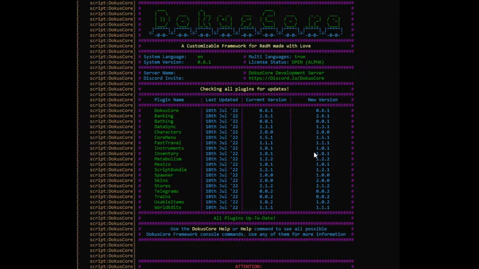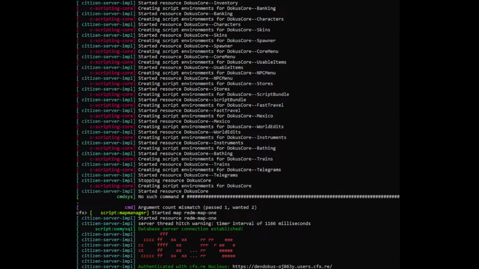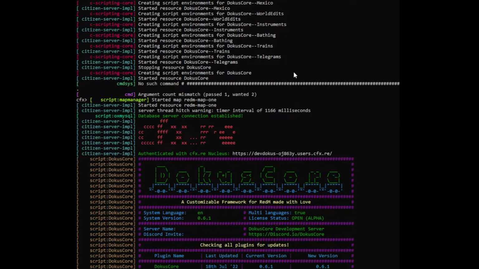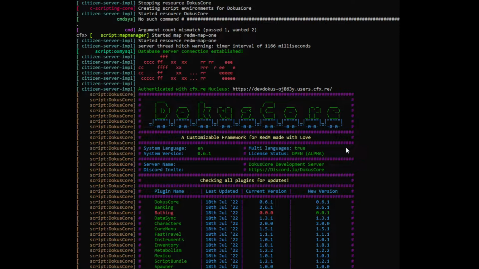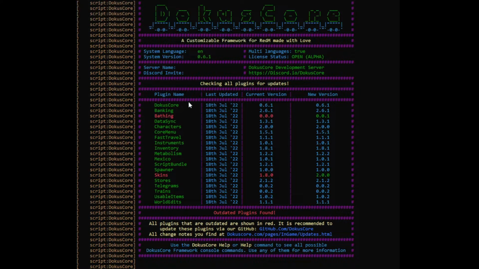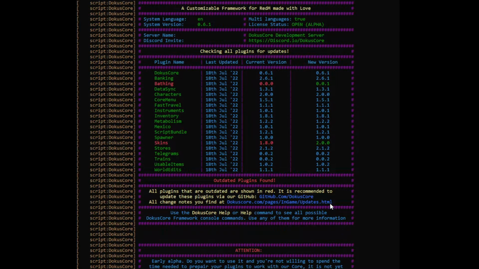Now I'm going to show you if it's not up to date. So I just restarted the server and I just added some files quickly, but this is then what you will see. DokusCore will pop up with this logo, of course, with its server information, and then you will see the plugins that are out of date. You will see them in red. You will see whenever they were updated. I just changed some files, I didn't actually update it, otherwise everybody would see this in their console. And the current version that I'm running right now, and that there is a newer version.